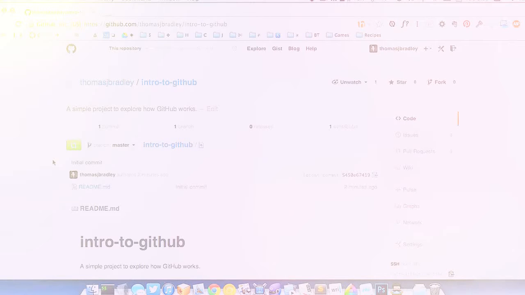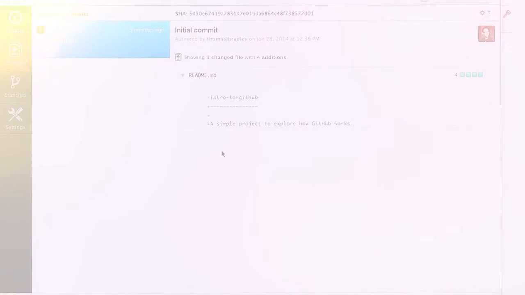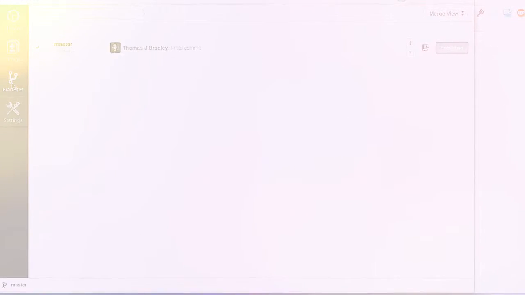But since I'm planning on using something called GitHub Pages, which allows me to host static websites and Jekyll-based websites, then I need to do a little bit of a setup. So I'm going to start in my GitHub application here, and I want to go to branches. And branches allow us to create copies of our code. There's a video on that you can watch.